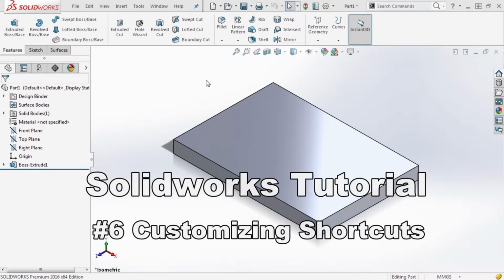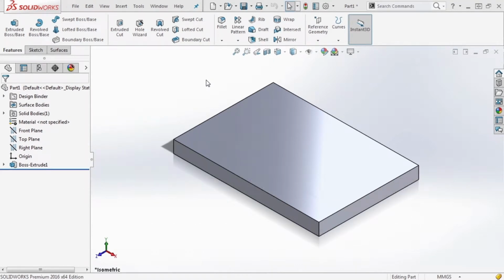Now that we're comfortable with the SolidWorks user interface, let's talk about customizing it to suit our needs. We've already talked about different ways that we can move things around, resize them, or just hide them altogether. But now we want to talk about customizing it to make it work better for us. The first thing we're going to talk about is keyboard shortcuts.